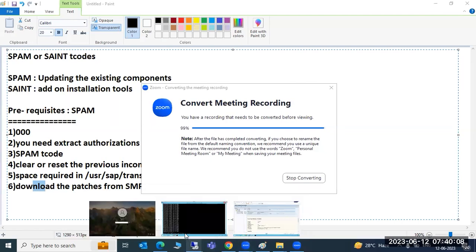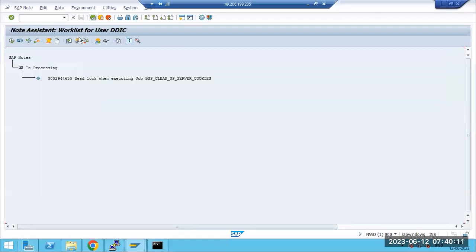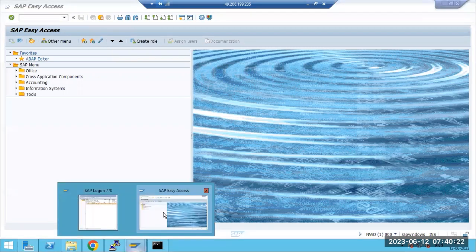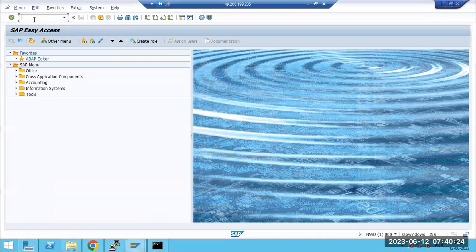When we are doing the support packs, we may get requests to implement notes. At that time the notes can be implemented, and you will get expertise on the note implementation work and everything, right? So now we have to go to SPAM.